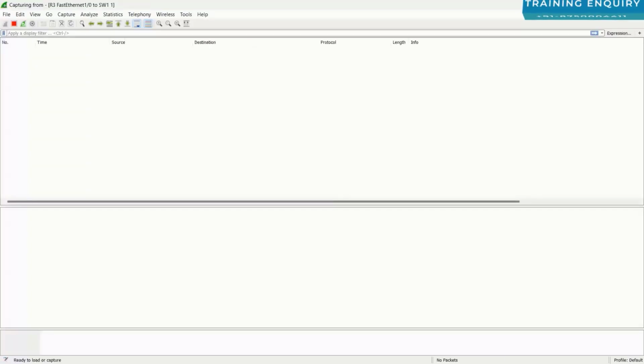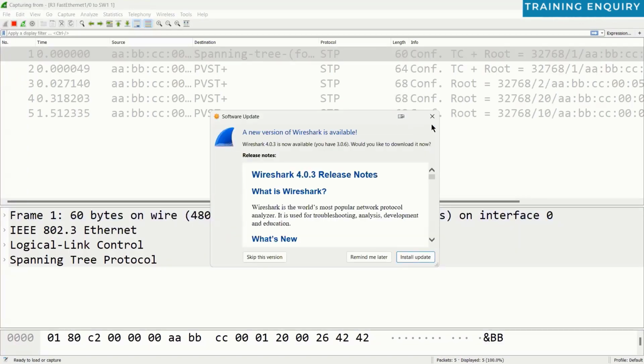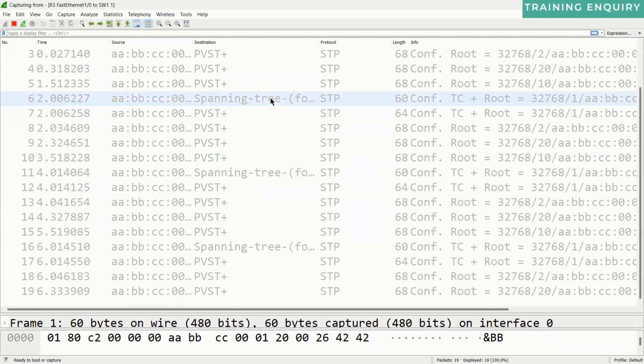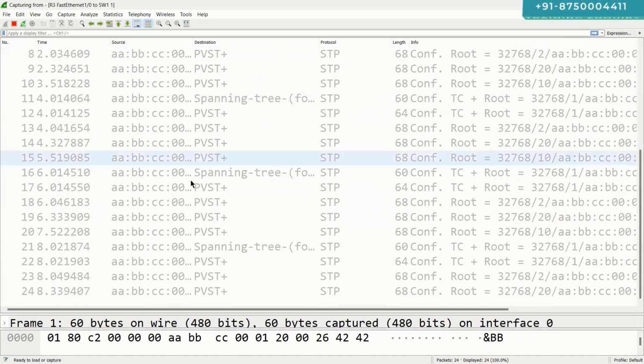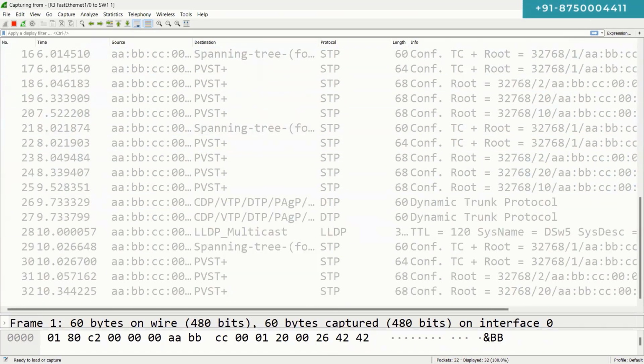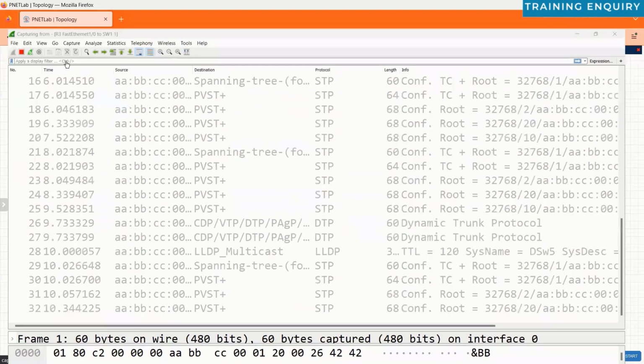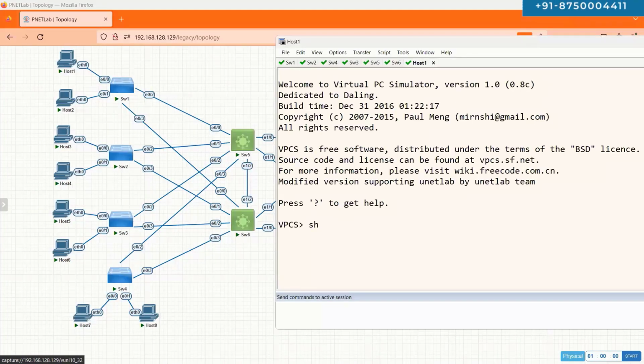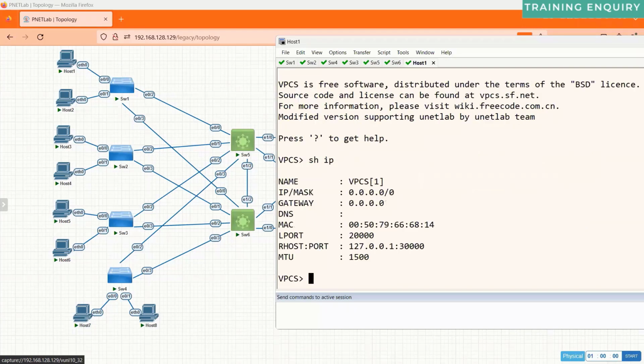So I have started the packet capture on that particular interface. A few messages are being sent, no need to worry about that. Right, so STP is running, so STP messages are being sent. No need to worry about that. Now let's go to this host machine. Do I have the IP? No.